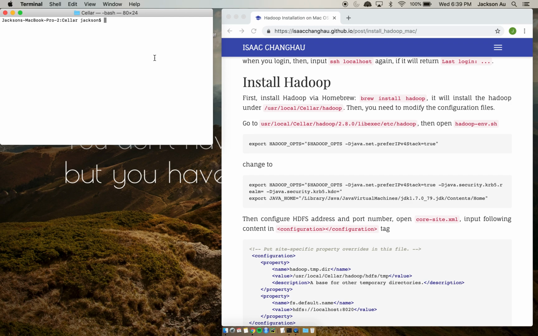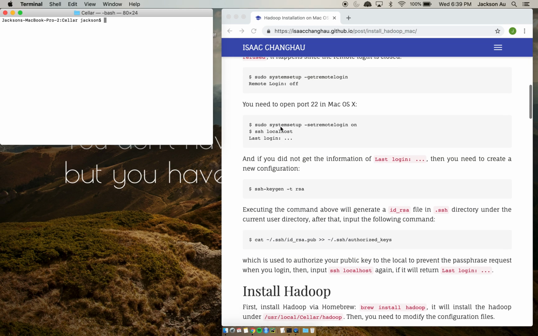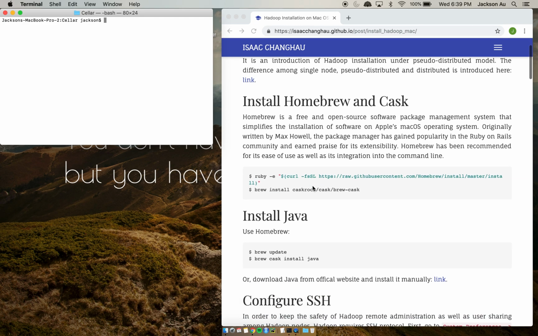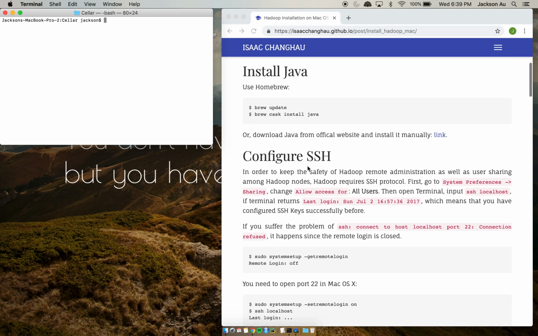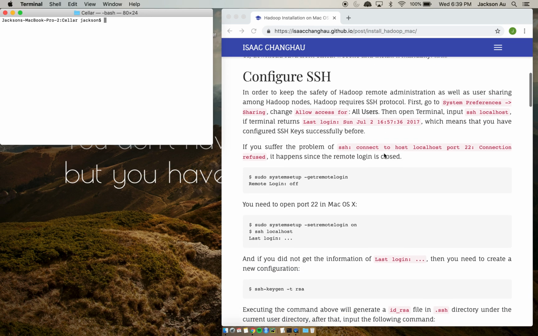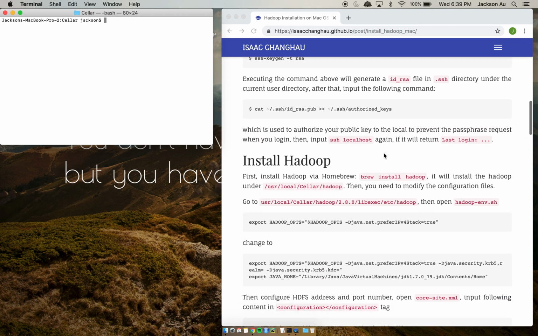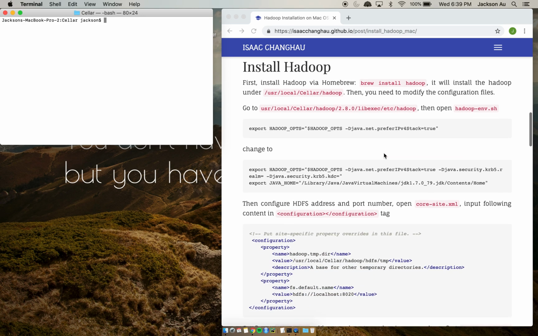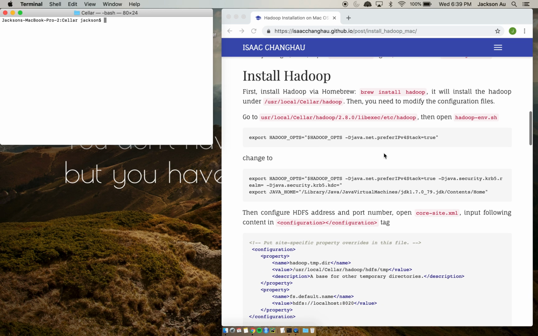And so in part one of the installation, what we did was we installed Homebrew, we installed Java, we configured a secure shell so that Hadoop can get up and running. Did a lot of background stuff, but what we want to go through today is just figuring out how to properly manipulate the configuration files so that Hadoop can actually run.